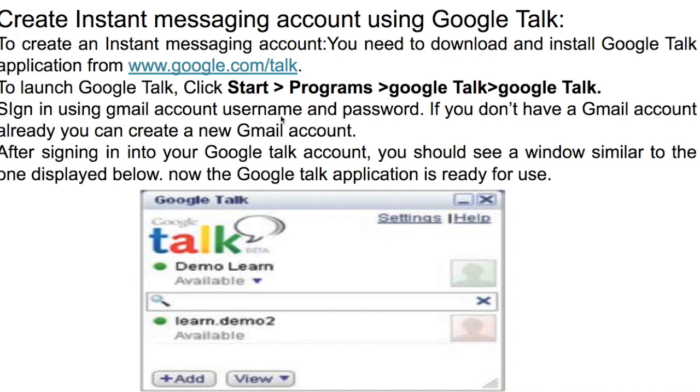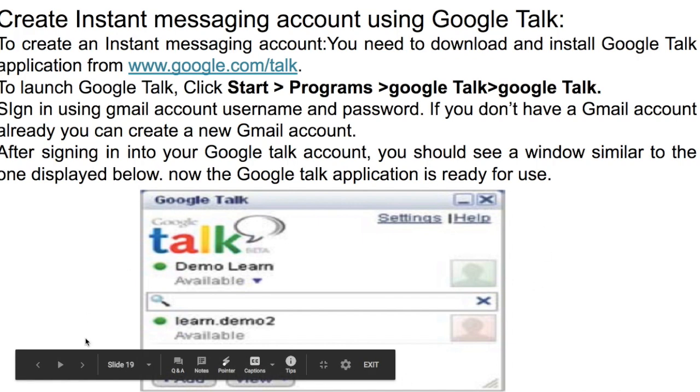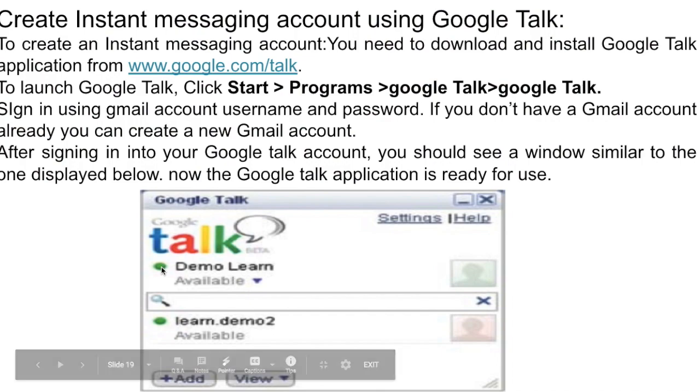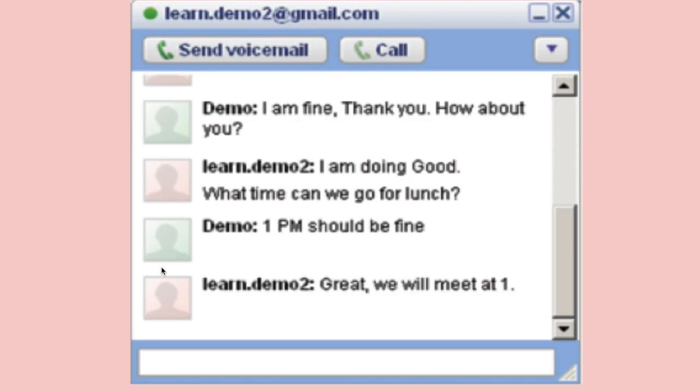After that, your Google Talk dashboard will look like this. The green signs show that your friends on Google Talk are active. On double clicking on a green tab, the chat box will open. Here you can make a call, send voicemail, talk with your friend, etc.